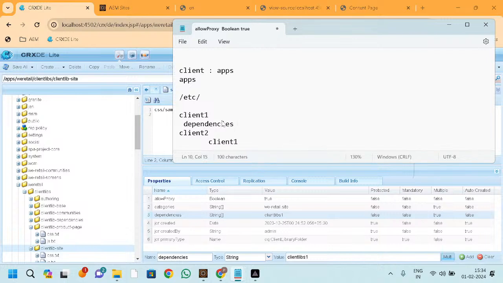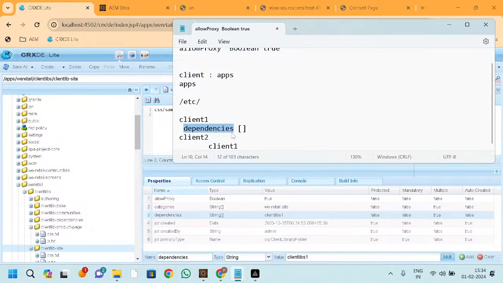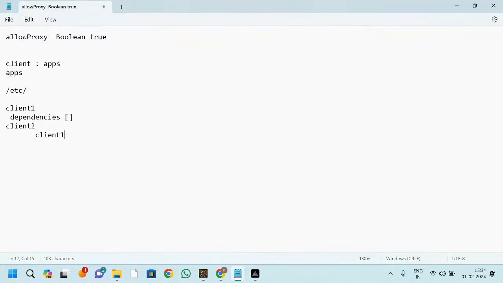We have to use the dependencies and it should be in an array. It should be in an array. Here an array is nothing but multi-valued. And another thing, what it is doing inside this dependency is loading before your current client library. So this is your current client library. It is loading before your current one.